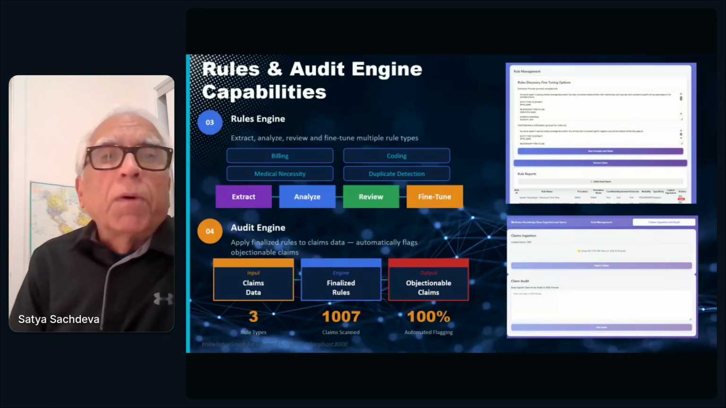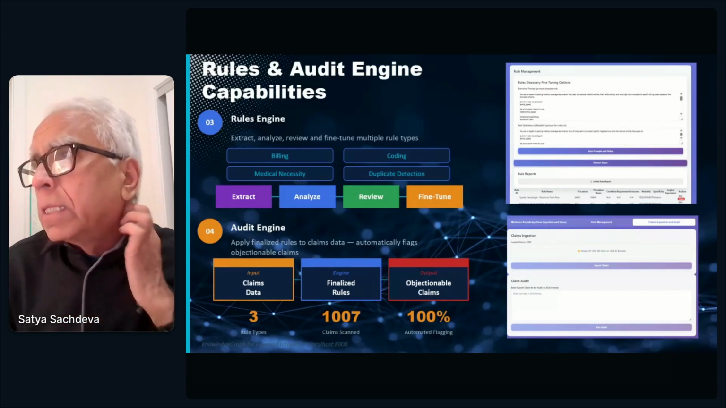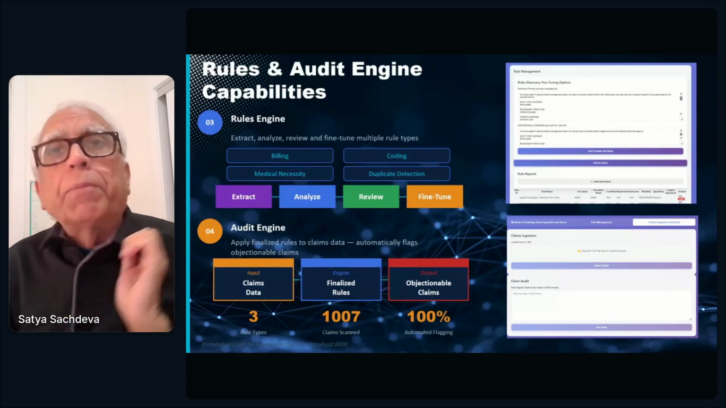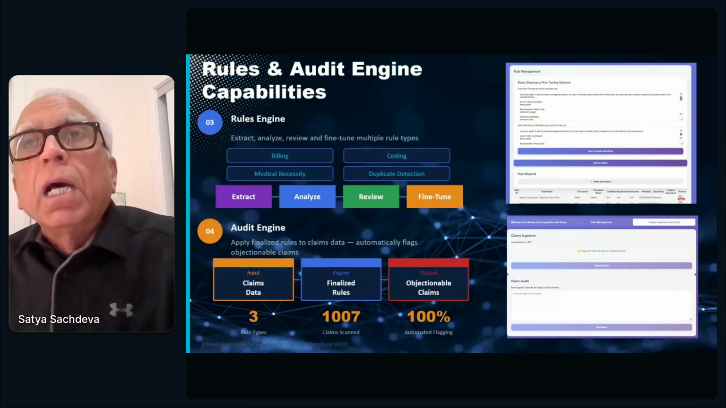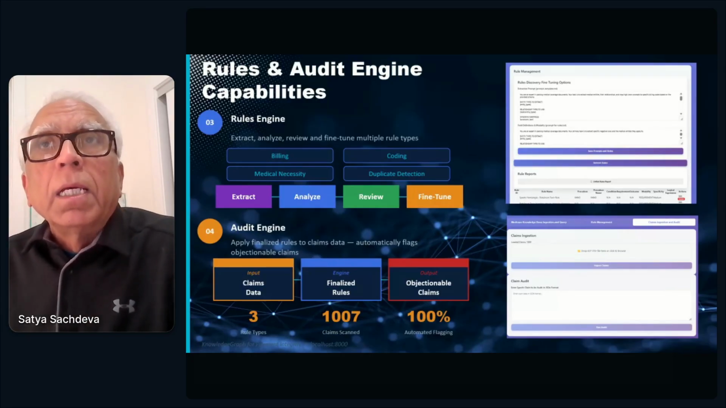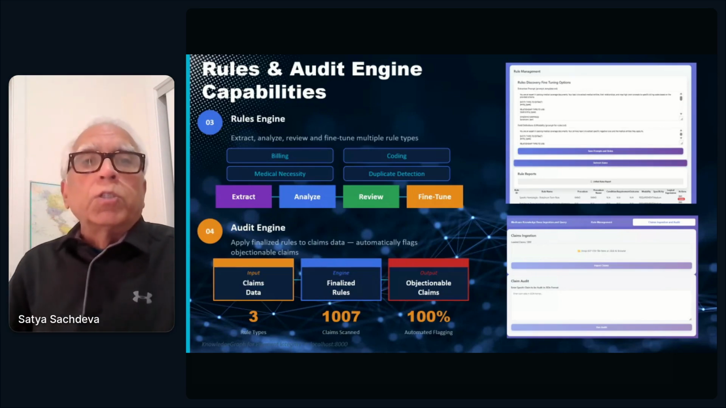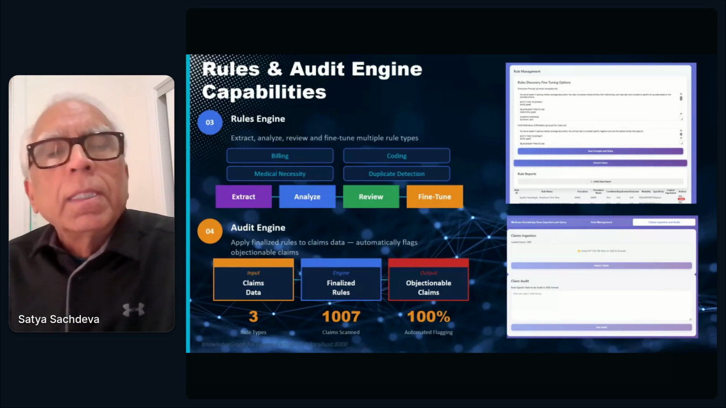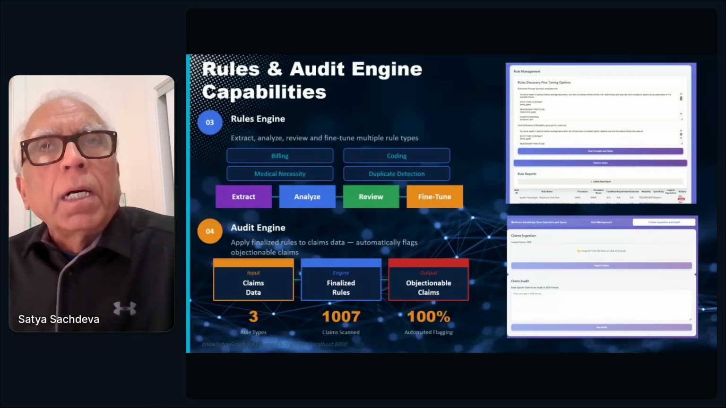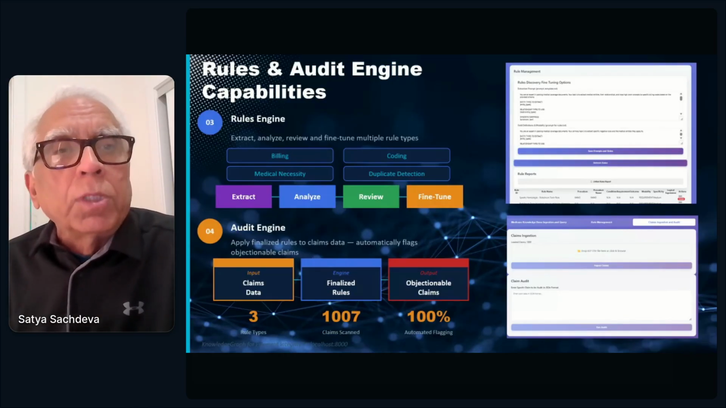And the billing type of rules. And coding is the way they have coded a particular diagnosis or procedures. Are they properly coded? Is the right diagnosis going with the right procedure, those kinds of things. And then duplicates among claims and procedures both.